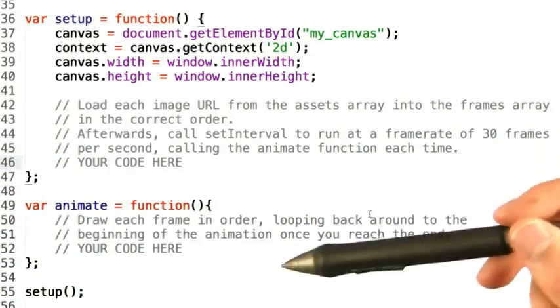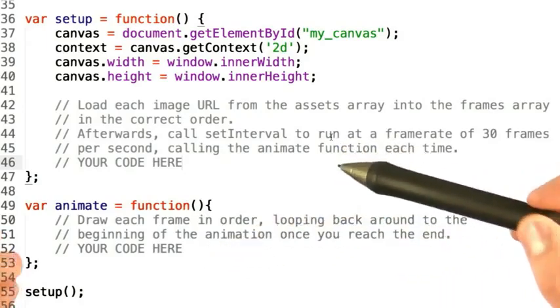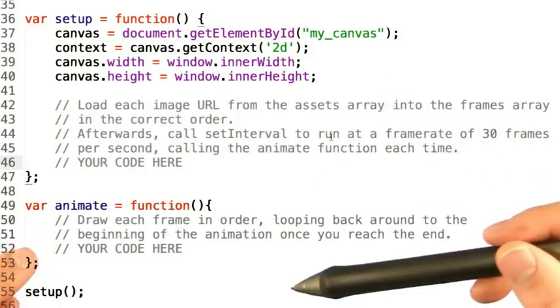After your images are loaded, you should go through and fill out the rest of the animation function here, which will actually draw the flipbook animation images to the screen as we described before. Make sure that when your animation is finished, you loop back to the beginning.